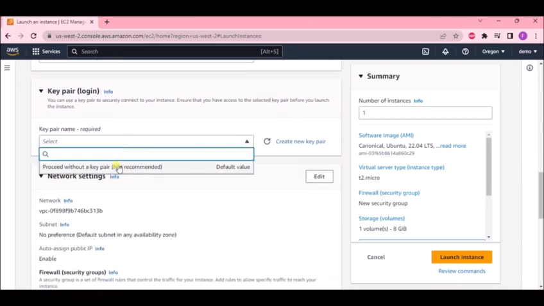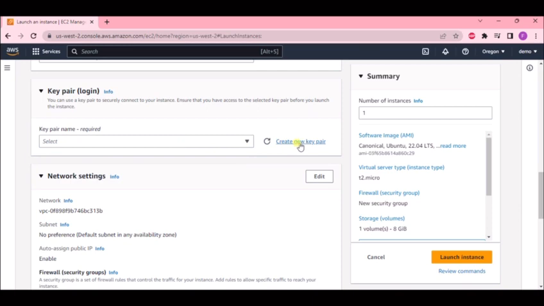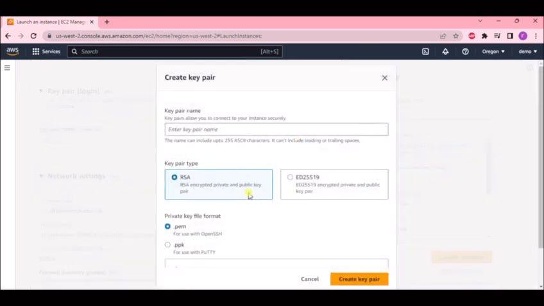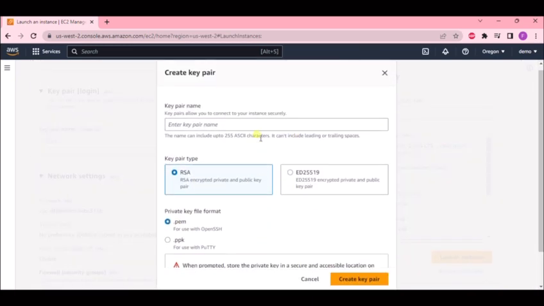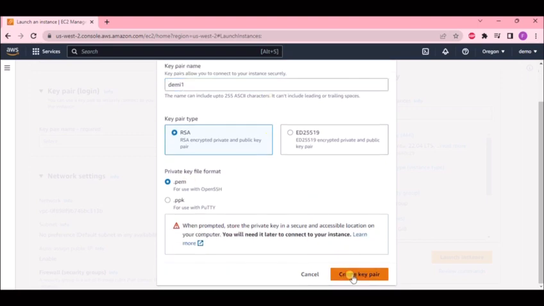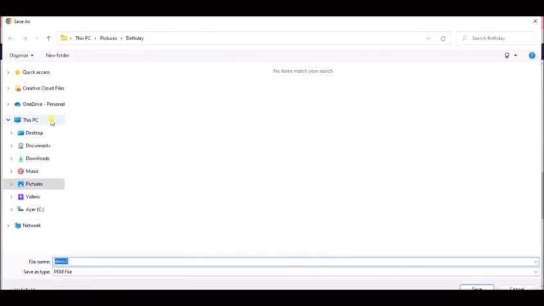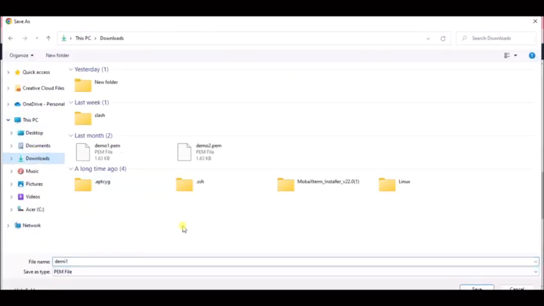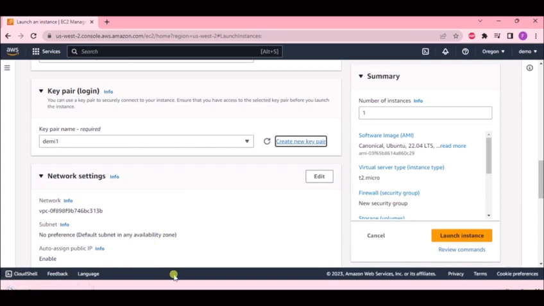Key pair. I don't have a key pair created yet, so I will create a new key pair. Create key pair. .pem key pair. Key pair name. I'll do demo 1 to be my key pair name, and I'll create key pair. I want to save my key pair in my download folder. Save. My key pair has been saved in my download folder.